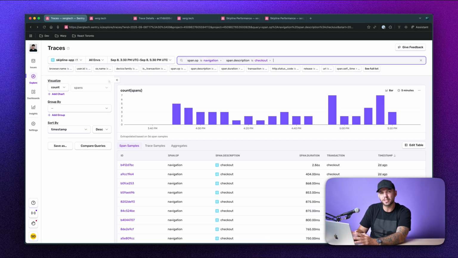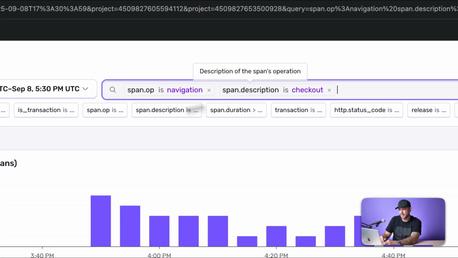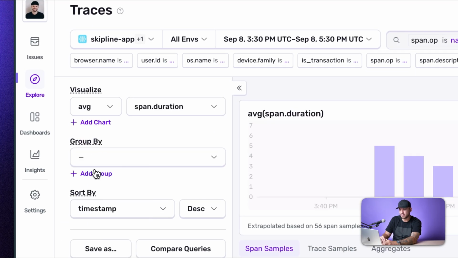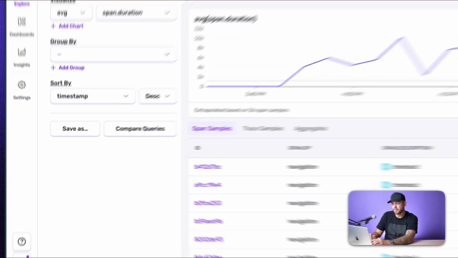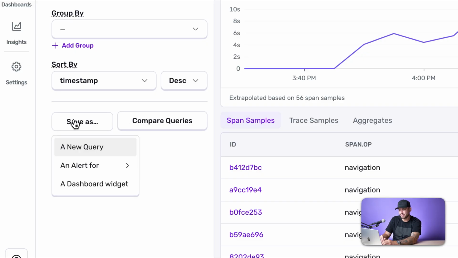From the trace view, it's really easy to make alerts and dashboards for things that you really care about. So here, with the same filter that I have, I can actually change and visualize the average span duration across these checkouts. And you can see the graph and the difference my API changes made to our end users. From here, all I have to do is go Save As and create an alert for average span duration.